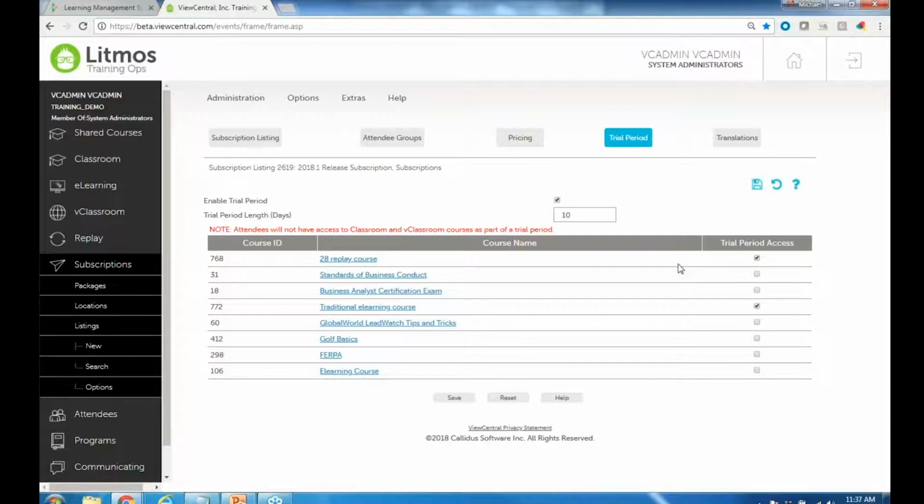The one caveat is that you cannot include a classroom or vClassroom as part of the trial period, primarily because the classroom or vClassroom could potentially be outside of the length of the trial and may expire by the time the particular classroom or vClassroom would take place. The courses that you'll be allowed to select are e-learning as well as replay courses. So in this case, we've selected a couple courses, so we'll just leave that how it is. Go ahead and save this.